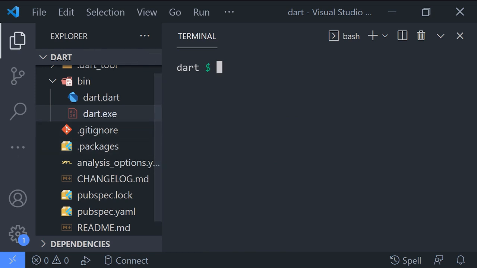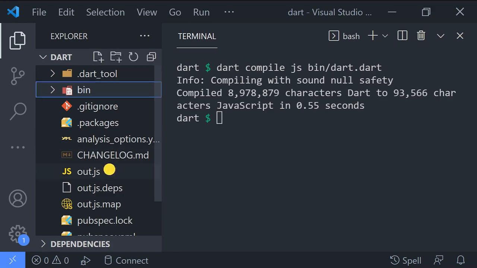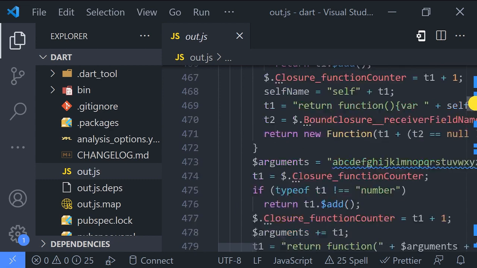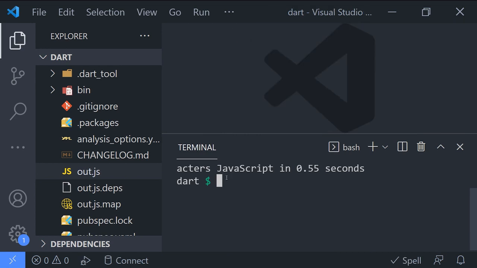That was quick and easy, but one of the real superpowers behind Dart is that it has the ability to compile to different targets. We can actually run that same compile command, this time with the JS option, and when it runs, it will create a file called out.js in the root of the project. And if we open that file up, you can see that it contains a bunch of JavaScript code.